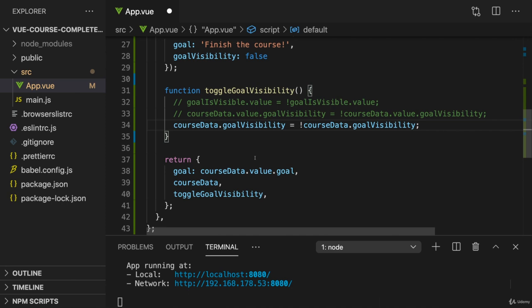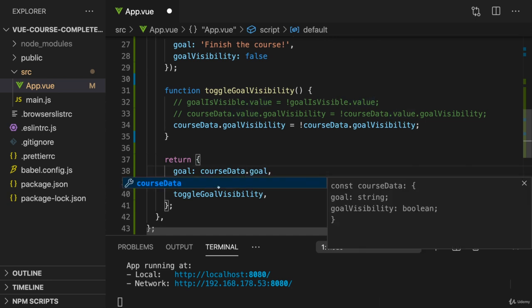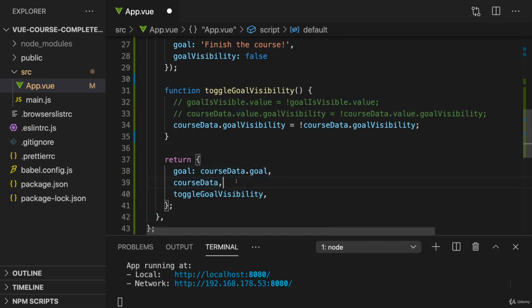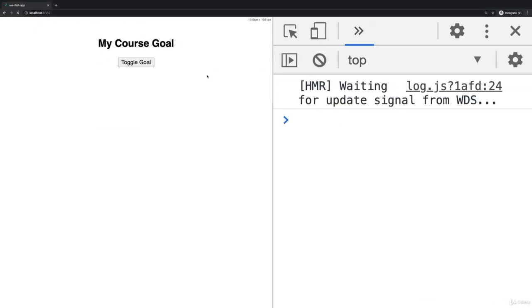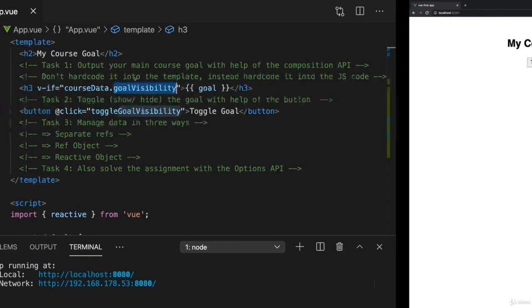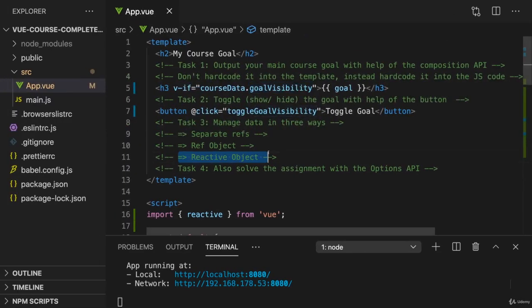Now when it comes to exposing it to the template, we now can still expose the goal like this. That would, however, not be reactive, but we can do it. The only difference to before is that we don't need to drill into .value. But for the data that should be reactive, we still should provide the entire reactive object, so the entire course data object here. With that, however, we can still access goalVisibility here in the template, and hence if we save that, like before, it's working. And that was this third approach implemented.